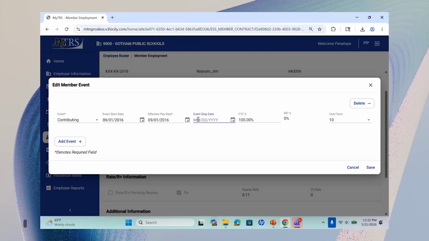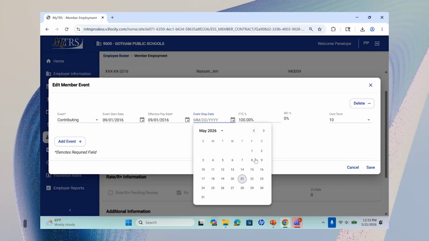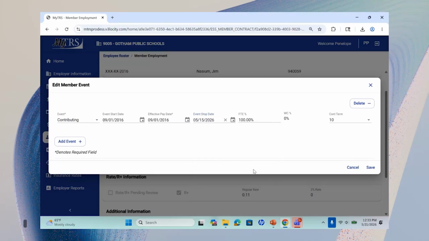The stop date on the contributing event is the person's last day physically working. Or if they're on a leave and they're terminating, they're not coming back, it's the last day of their leave. If somebody works the entire school year, you can use June 30th as a generic, they finished the year date. He left before the year was over. The 15th was his last day. May 15th, so we're going to click on the calendar. May 15th was his last day.